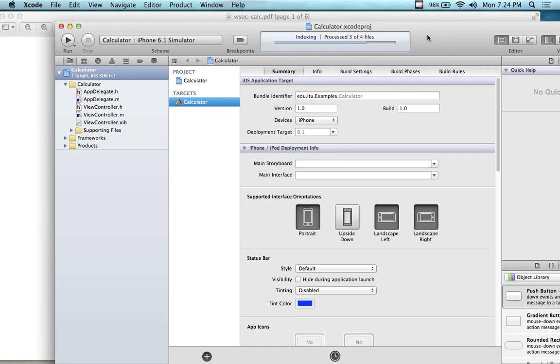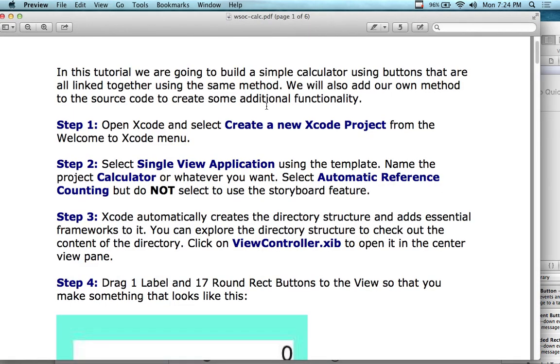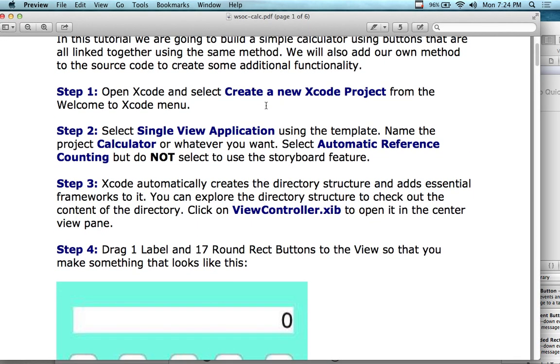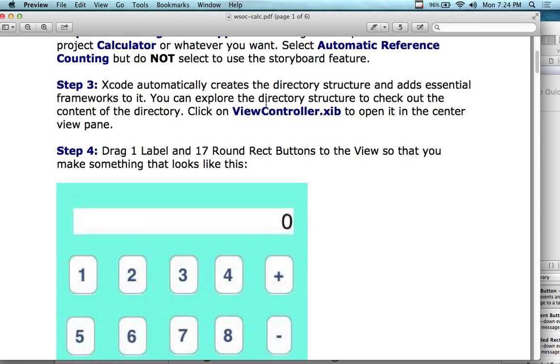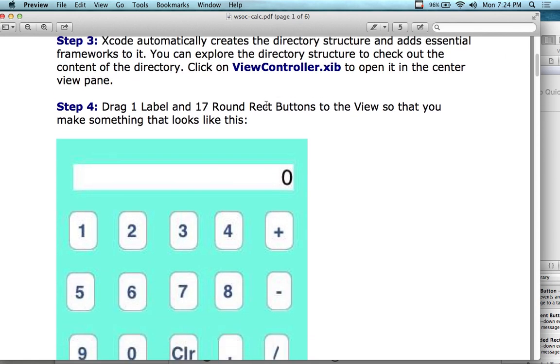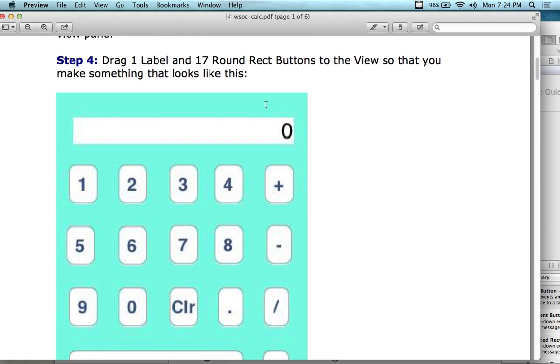You can adapt this one to your own particular calculator if you want to do it that way. So, open up Xcode, single calculator, automatic reference counting. Do not select the storyboard option. It automatically creates everything for you. Drag one label and 17 round rectangular buttons.